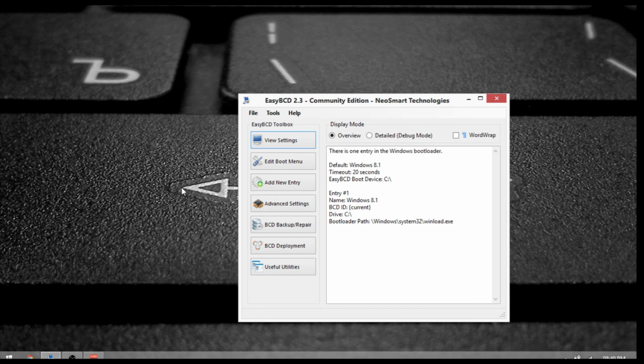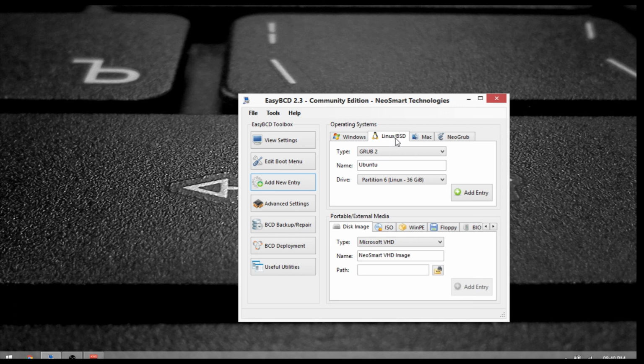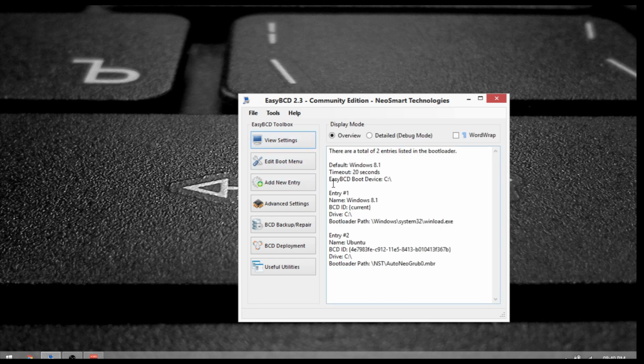That can be done with a software called EasyBCD. You download it, and then when you open it, you can add a new entry and go to Linux/BSD, GRUB 2 from here and name it anything you want. Select the partition where you have installed Linux and add the entry. When you add the entry, it will be added successfully, and when you boot into it, the Ubuntu partition will be booted.